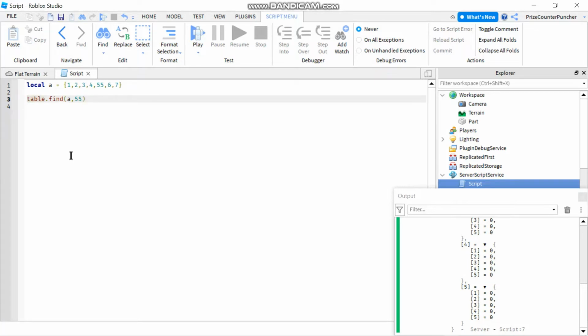So this table.find is gonna return the index of the array. So we're just gonna have to print out this value. It's gonna be a number. Now, if we run it right now, it's going to return the number 5 because that's where the number 55 is found. Now, table.find also has one other parameter.